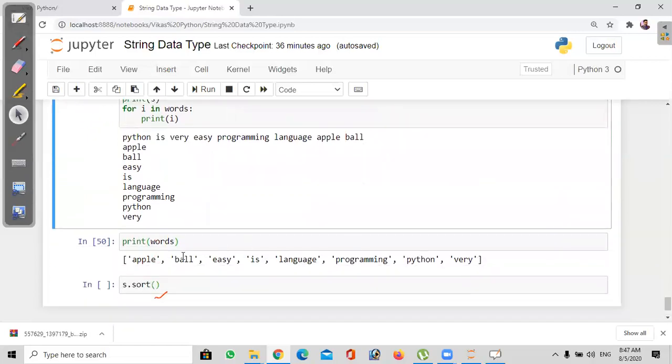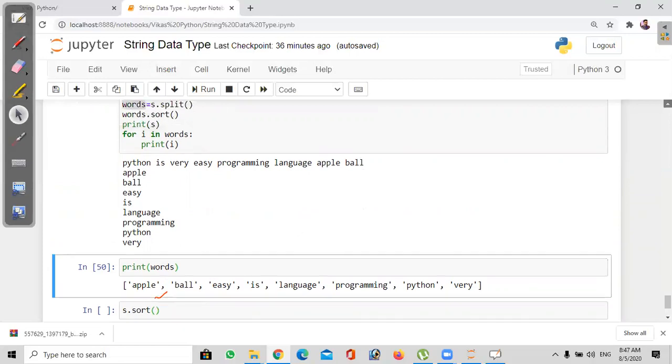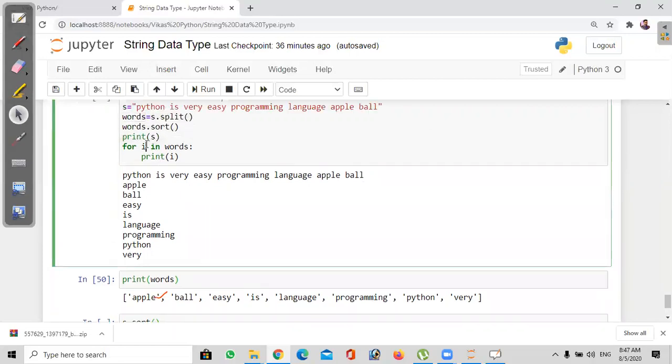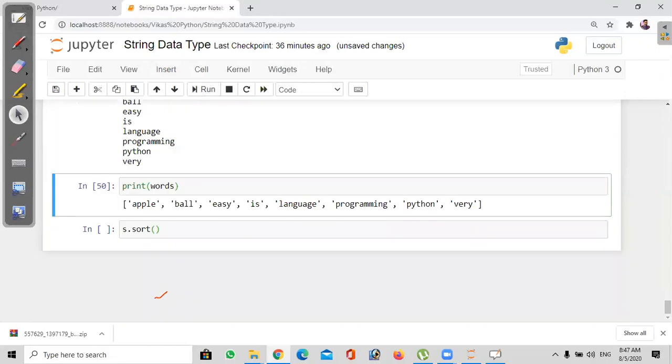Even if you try to print words, in any case, if I want to represent the in-between things, then I need to use i with a for loop, right? Not only i here, any variable can be taken. I can keep word instead of i. Anything can be used. A variable name is not mandatory, it is our wish.